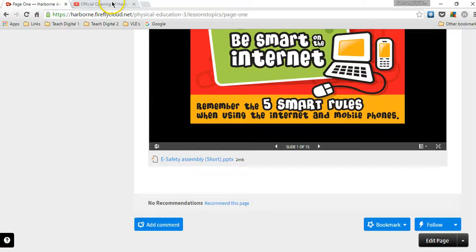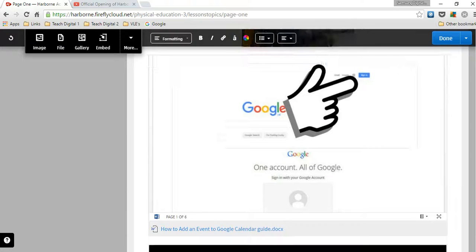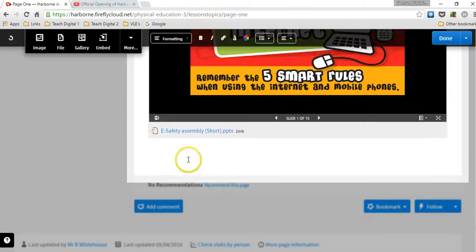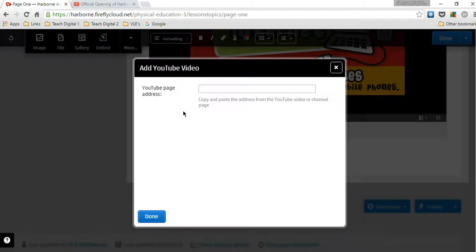I've got one from the Harborne Academy launch here all ready to go, and we then go into edit page on the page you want the video to appear. So scroll down to where you want it to appear, and I want it to be here. And it's not one of these options up here. We need to go across to more, and there's one there called YouTube, and it's waiting for the YouTube address.